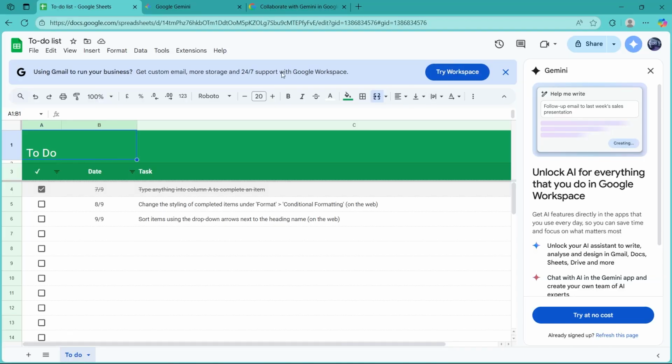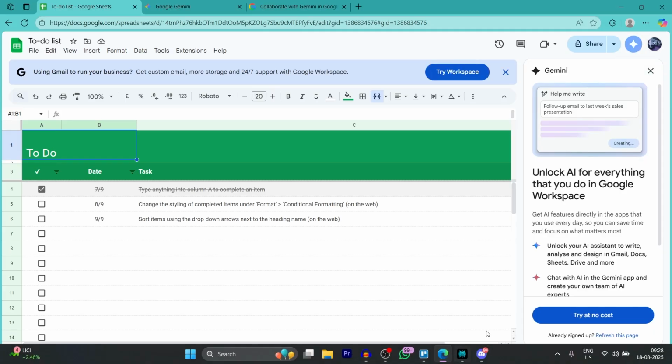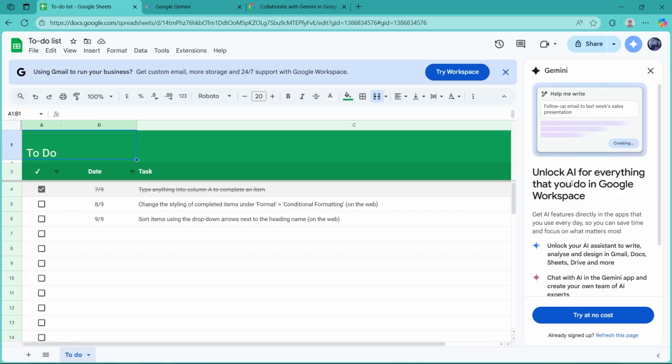In order to do this, first of all, open Google Sheets on your PC. Now, on your Google Sheets, you will see this star icon just at the top right, just to the left of your Gmail icon. So click on this star icon that says Try Gemini. Now you will see this column where it says Unlock AI for everything you do in Google Workspace.